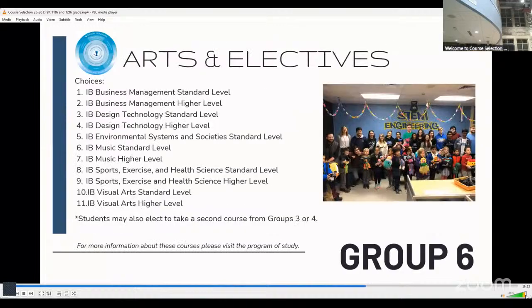Group 6 in the diploma program includes arts and electives. This group includes courses such as business, environmental science, and music for us at the Academy. Students may elect one of these courses listed or may take a second social studies course from Group 3 or a second science course from Group 4.